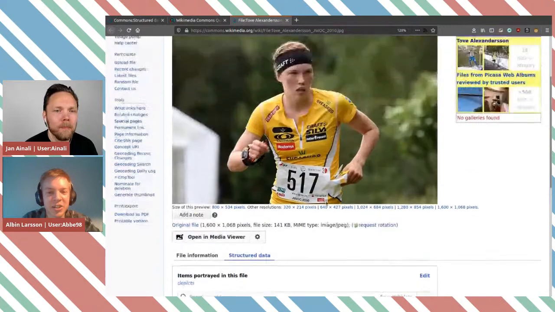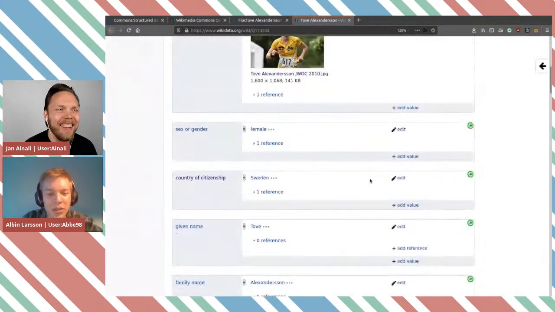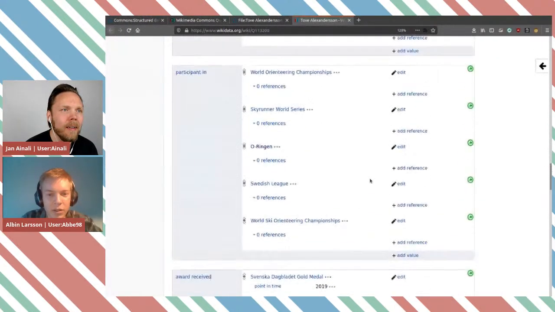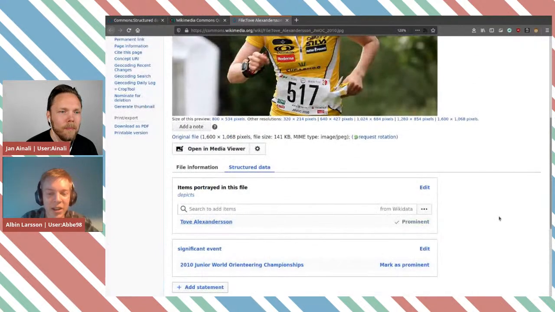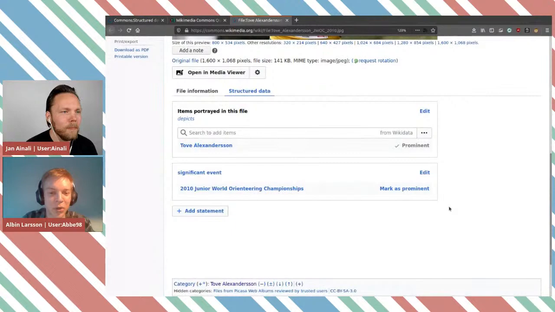And actually, an interesting thing here is that I'm pretty sure that we can go to Wikidata. I didn't plan this, but let's see here. I wonder if this has participated in. Let's see here. World Orienteering Championships, Skyrunning World Series, O-ringen, Swedish League. It actually doesn't have this Junior World Orienteering Championships 2010. So from this one could now infer, okay, Commons states this, but this is missing from Wikidata, which will be very interesting when a bot starts working on this.